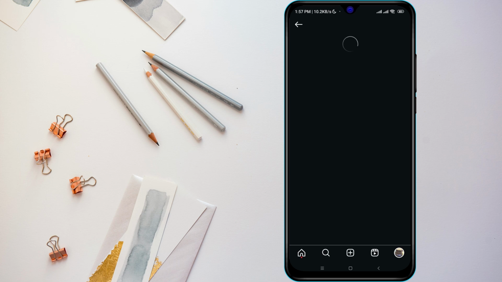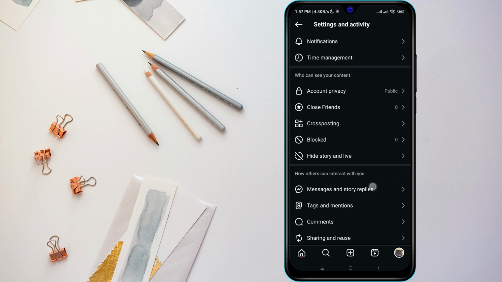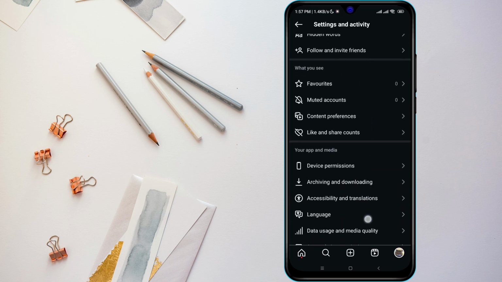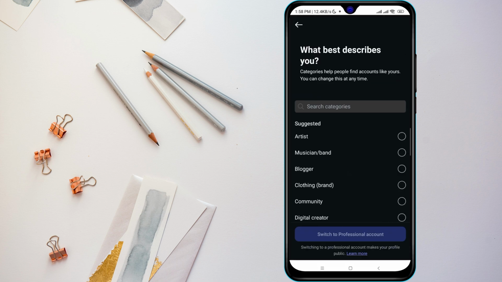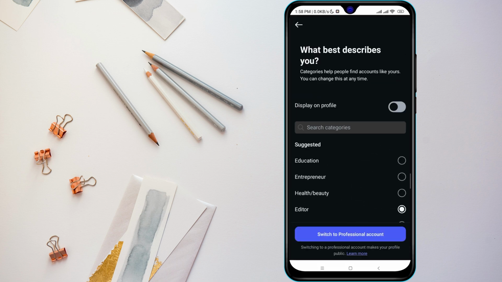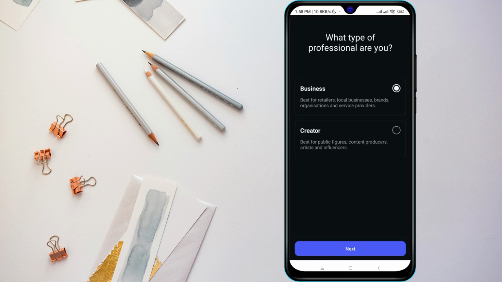Try switching to a professional account. Go to your profile, tap three horizontal lines, scroll down, and find Switch to Professional Account. Choose Creator or Business and check if this enables the live feature.